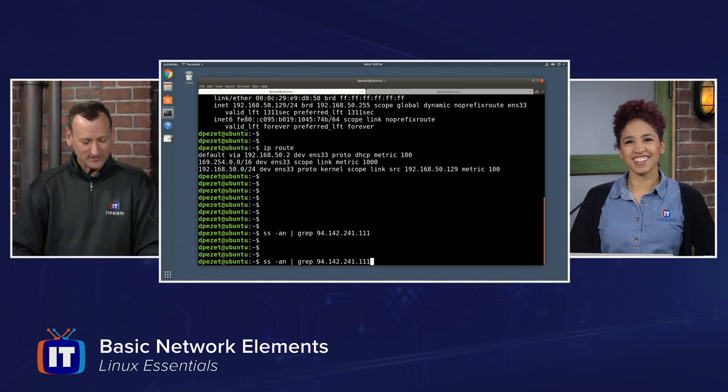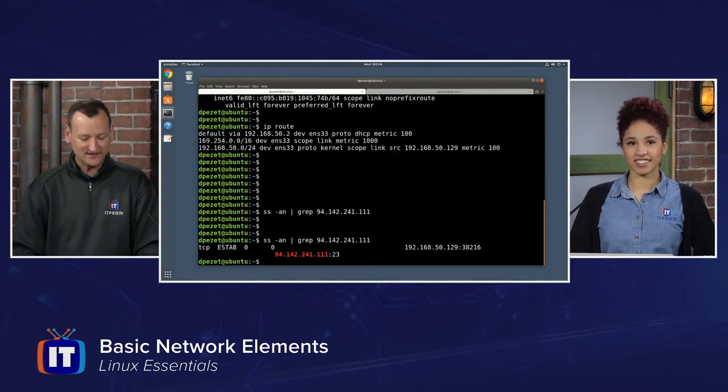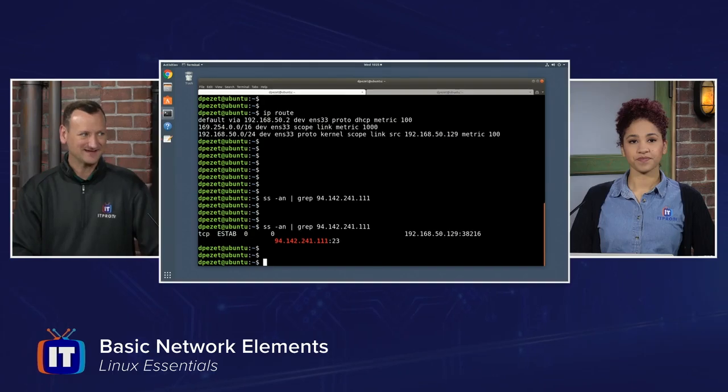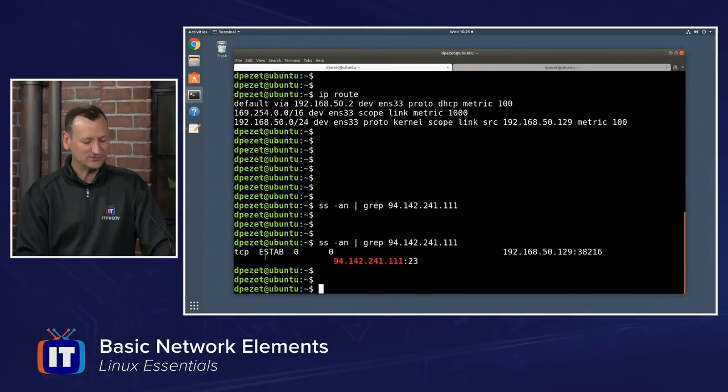So I'm going to go back over here, and I'm just going to rerun that same command. And now I get a response back. All right, I have an established TCP session, right? Transmission Control Protocol is connected to that server. So there's the server, 94.142.241.111, and I'm connected on port 23, which is the port that Telnet uses.